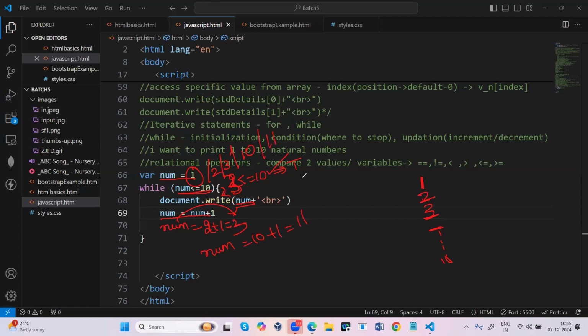So num is now 11. So it will check the condition. 11 less than or equal to 10? No, this is a false condition. What is the meaning of less than or equal to? Either it should be smaller to the right side. So the left side value should be smaller than the right side value.